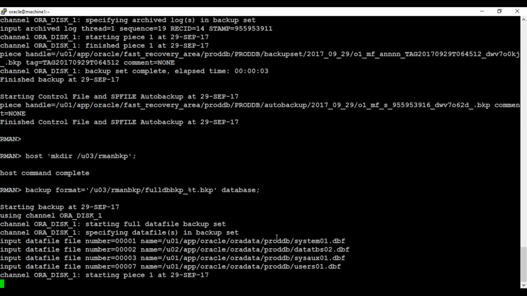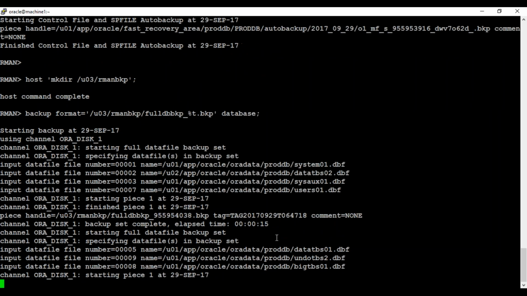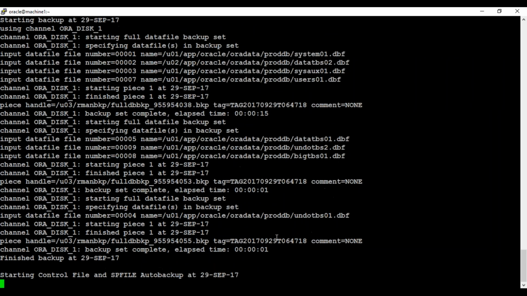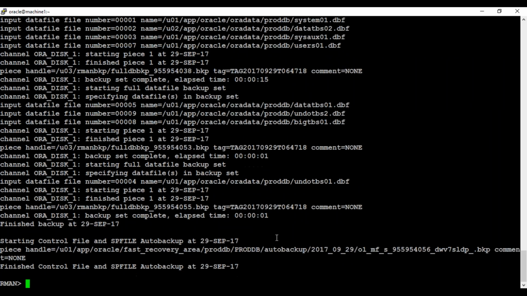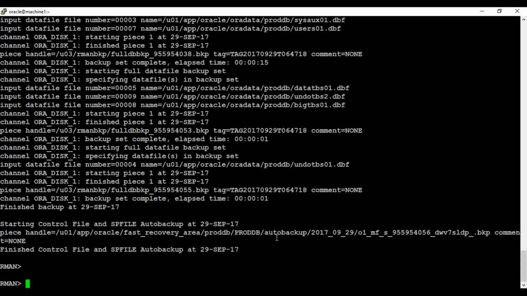So the problem here is we cannot define this location permanently. So every day, suppose you want to take in this location, then every day you need to use that option format equals to so and so. That is a problem. But really, it will not be a thing in real time, because when comes to real time, first of all, we will not take the backup into a hard disk. As I said, most of the times directly we'll be taking the backup into tape.